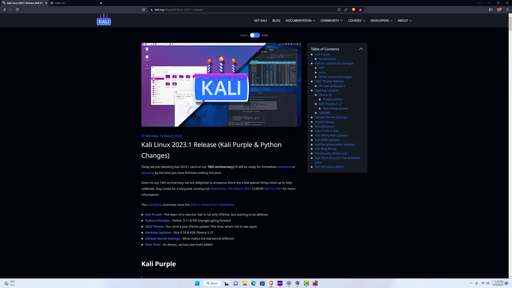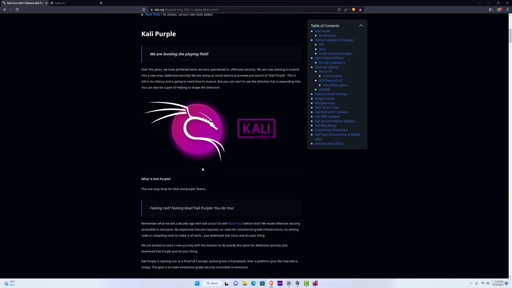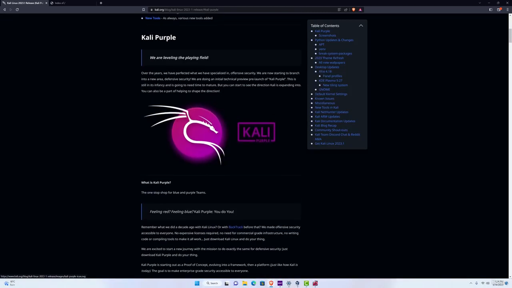One cool thing is that it was their 10th anniversary, so we do get some special things inside of this new Kali Linux version. We can read all the new things that they have added right here in this list, and probably the coolest one would be Kali Purple, which is another Kali Linux image that they have added for defensive security. So for the past 10 years, Kali Linux was mostly specialized in offensive security, but now they've created an additional image that will be focused on the defensive side of security, mainly for blue and purple teams.